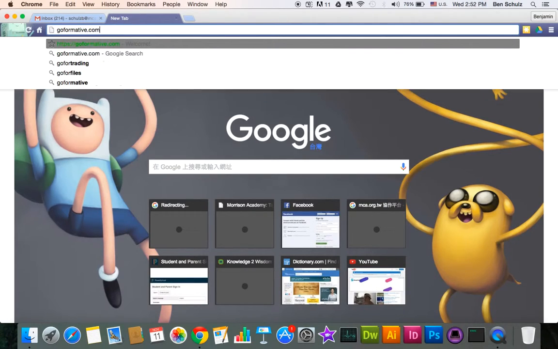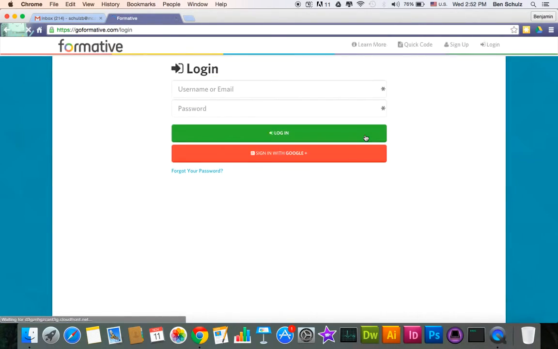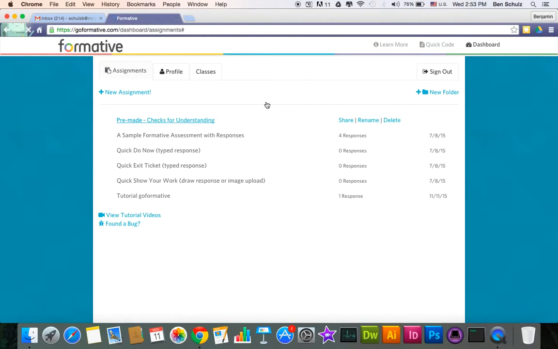So first thing you want to do is go to goformative.com. Type that in, you should be brought to this page, and just click login. And you can sign in with Google. Choose your school account, since it is all school related. Log in under a minute. And here's what we're going to do.